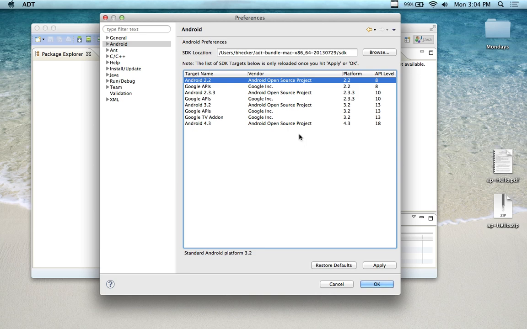Otherwise it's not going to work. So long story short, your window might be empty, or it might only have one item in it. And the item in there is going to be specific to whatever you have installed, which is the latest and greatest.